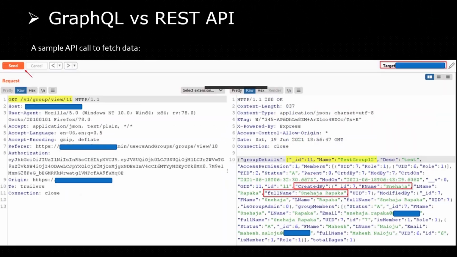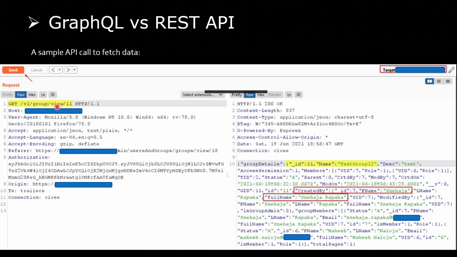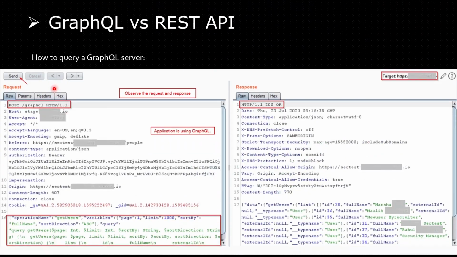So in this example of an API call, we are viewing the details of the group. In this example, we are viewing the details of a user. So here we are retrieving the users from the database. So this is the query. Query get users and give me the top 1000 records, sort those records by the full name, and sort those records in ascending direction. So this is the result.